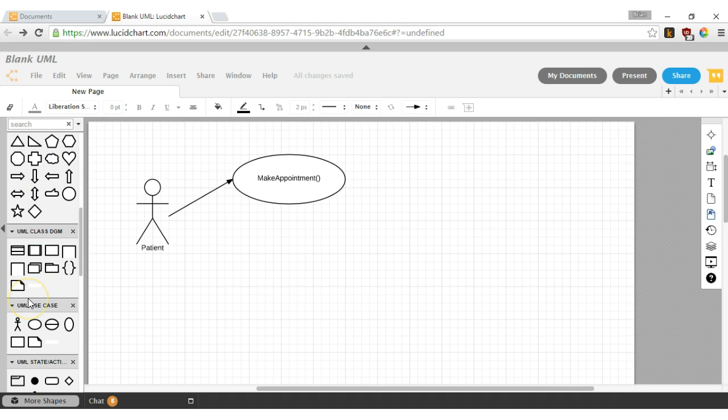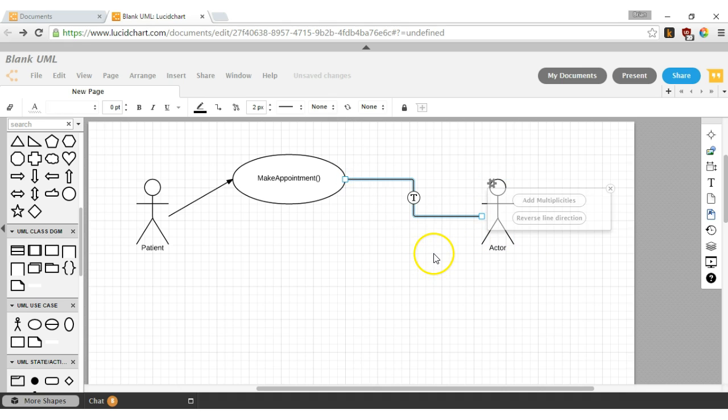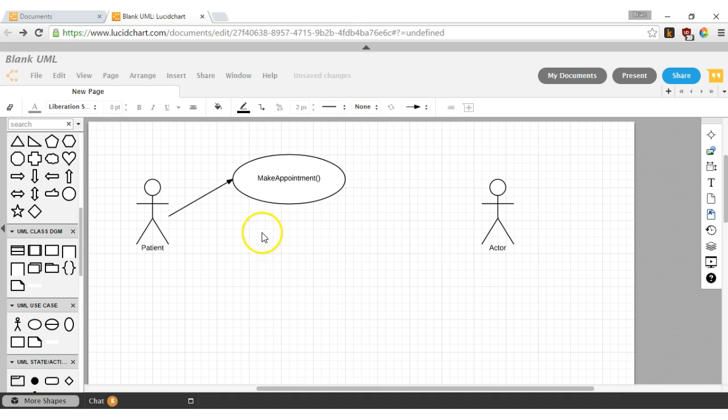Well, when you make an appointment as a patient, there's somebody else that actually has to make the appointment for you. So we're going to have another actor involved, and this actor is going to be the receptionist. Now what's going to happen is every time I draw a line, I'm going to end up with this curved line again, and I don't want that to occur.